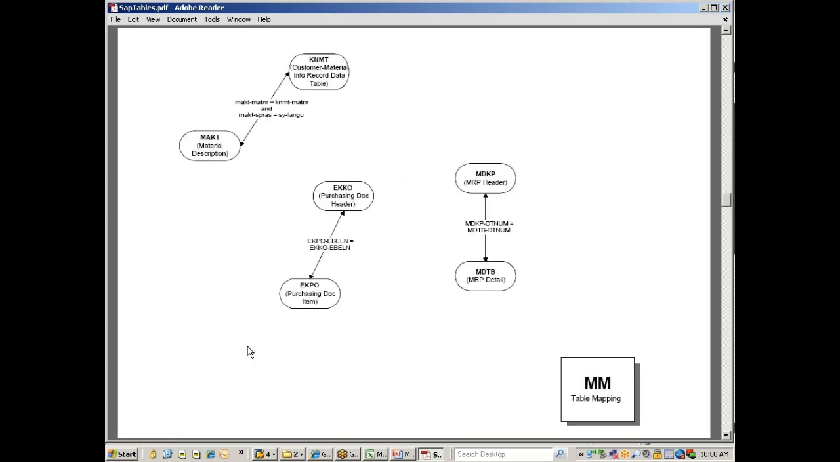Now you see here, KNMT is the customer material info record table. When you are selling a material or a product to a specific customer, that is called a customer info record, and that information will get saved in the KNMT table, whereas MAKT is the material master description table.